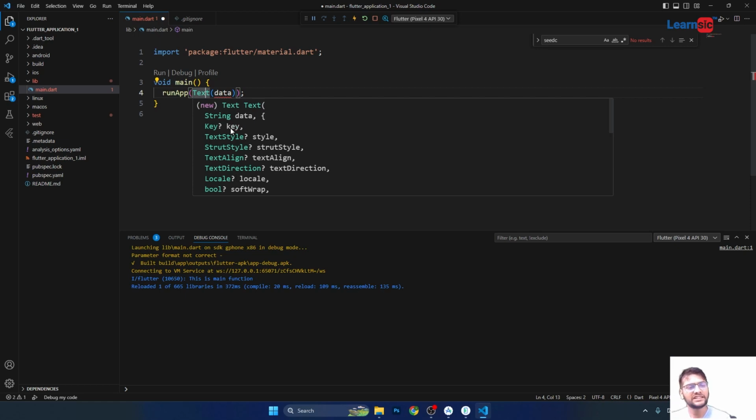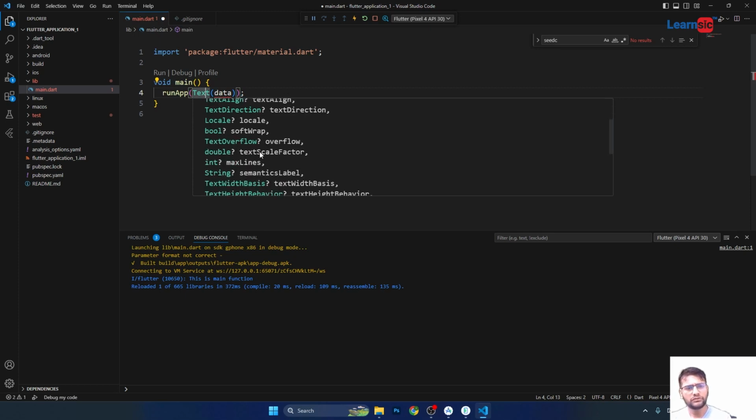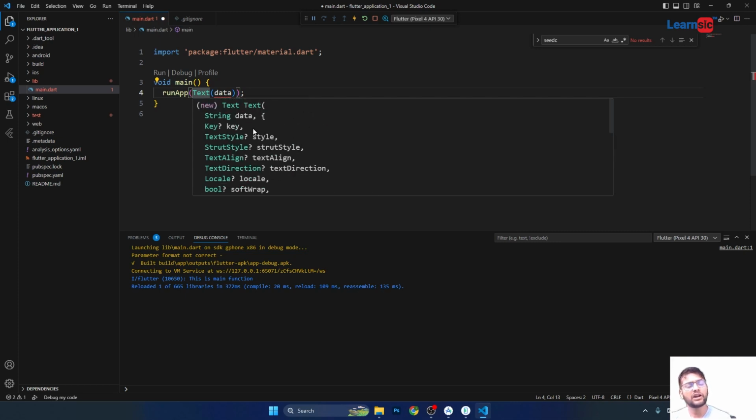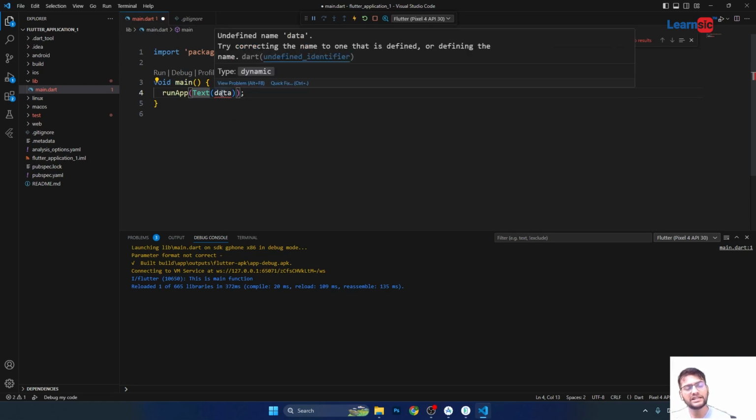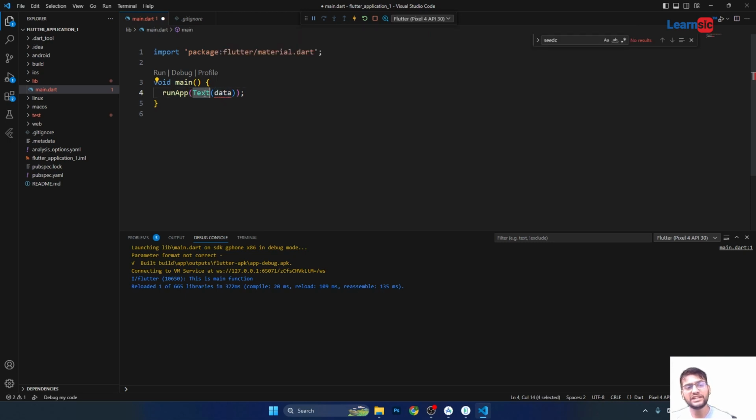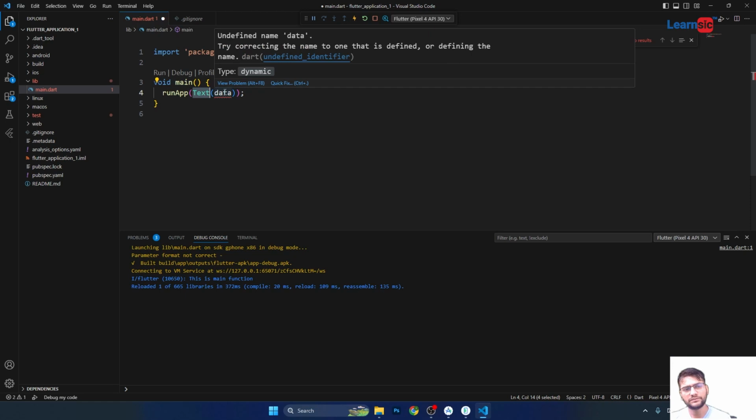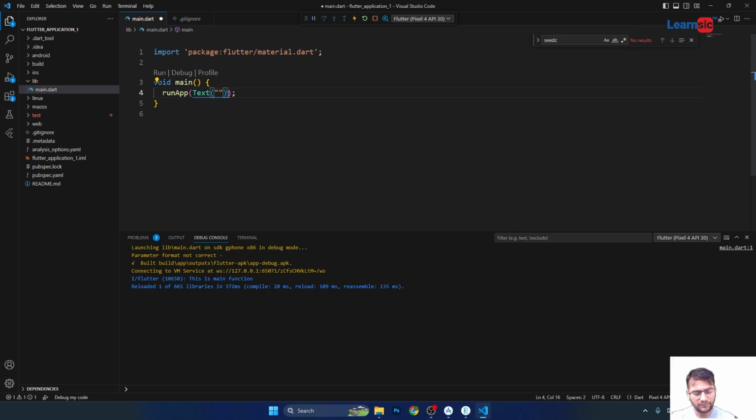The Text constructor has a parameter called data at first, which has a data type called String, and it also has a key parameter which is optional. Optional means either we can provide the value, or if we don't provide the value, it will automatically take the value null. For the style as well, there's a TextStyle which is also optional. So from here I can see that all of the parameters are optional except the data. So we have to provide data while we initiate the Text object. The data will be a string, so I will provide a string called Hello World.